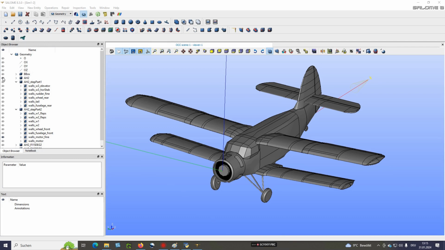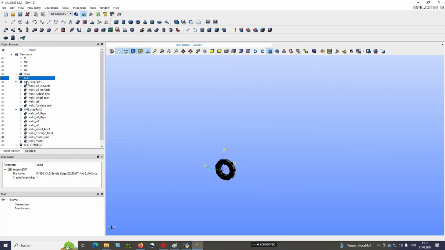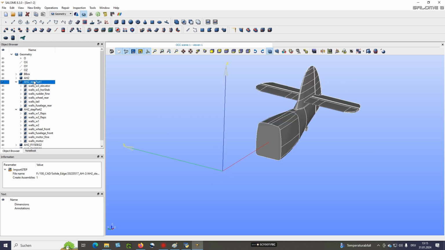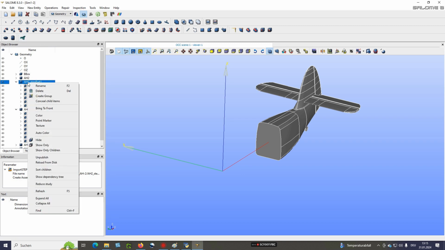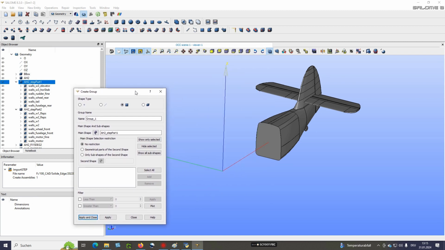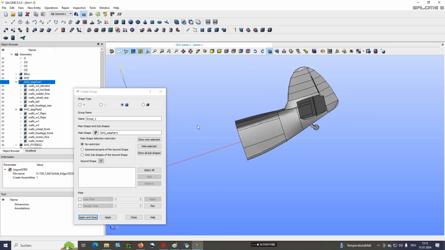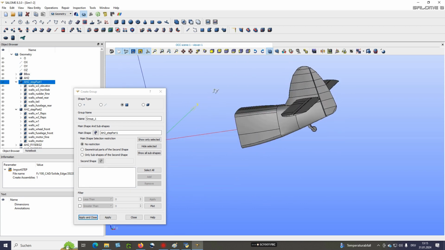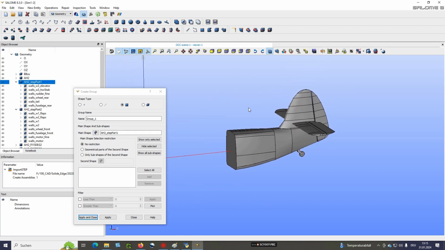So for that, I have to go to imported part-1. Go with the right mouse button to create group and choose the rectangle section, and after that I have to extract all necessary edges and give them the names.